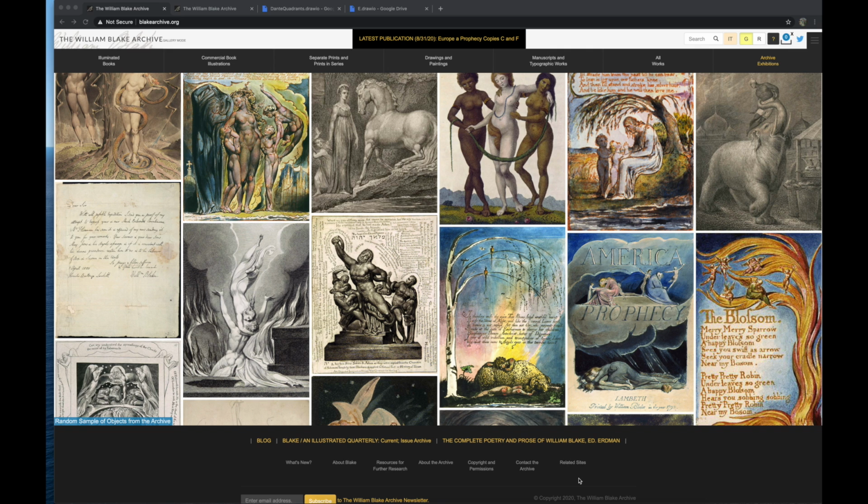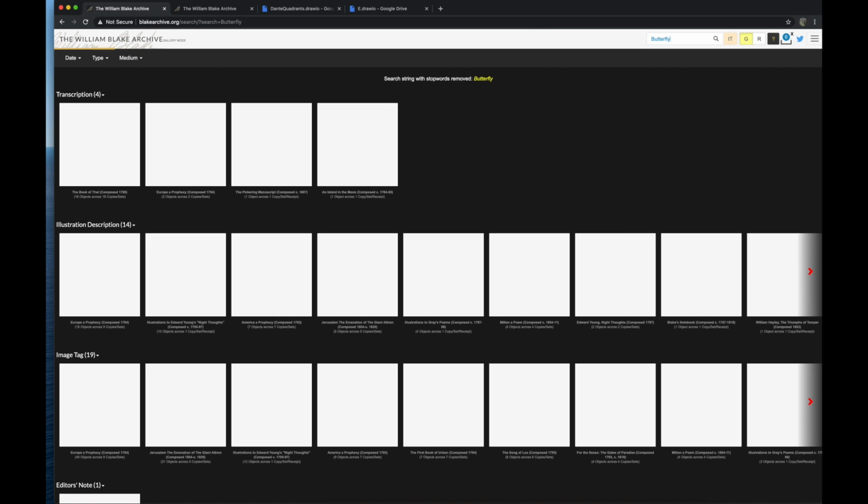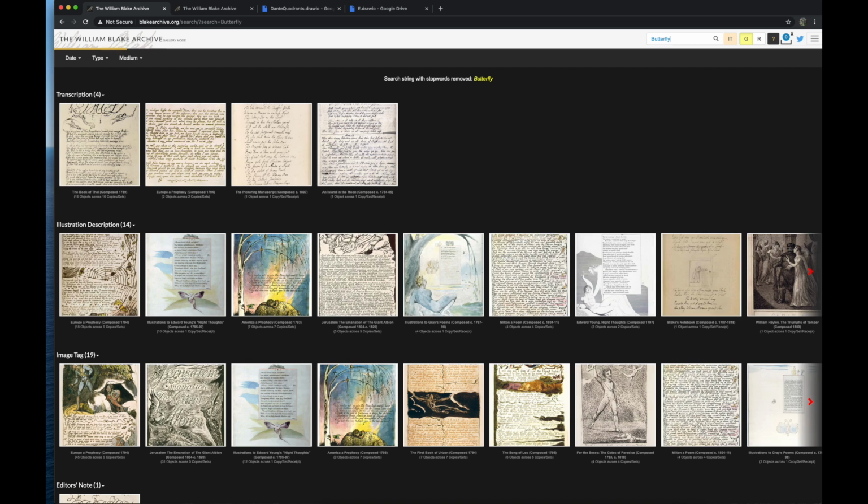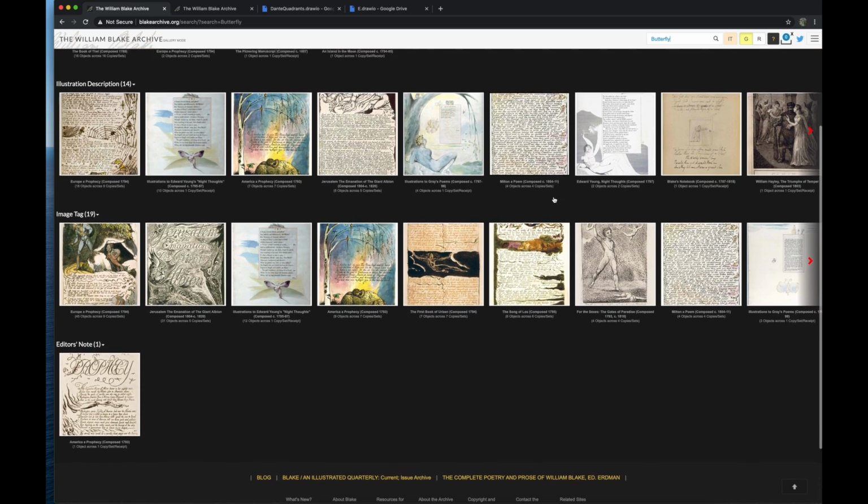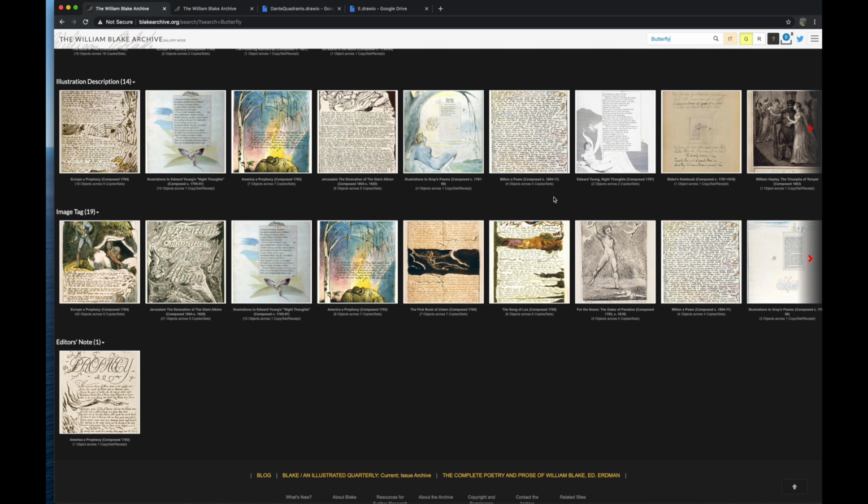Did you know that in addition to searching the textual transcriptions of William Blake's works, you can also search for certain images? If you use the archive search function to search for a word, the results that come up will be sorted by category. Note that two of these categories are illustration description and image tag. But what does that mean?